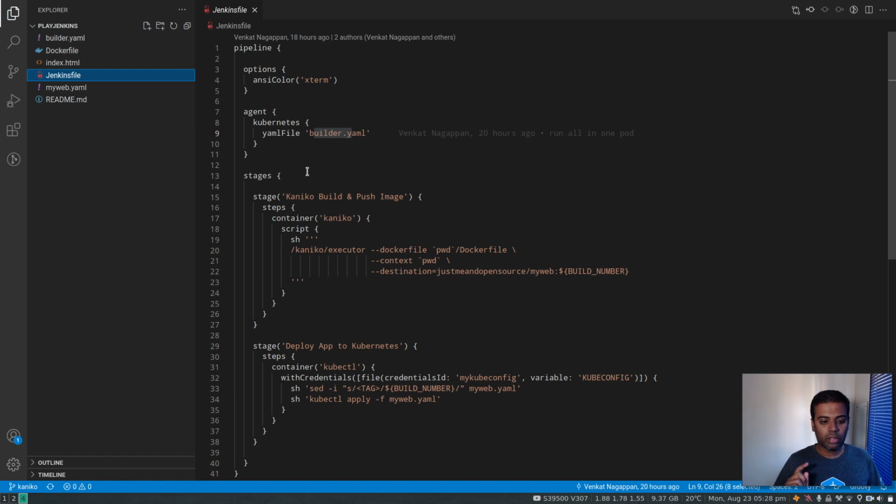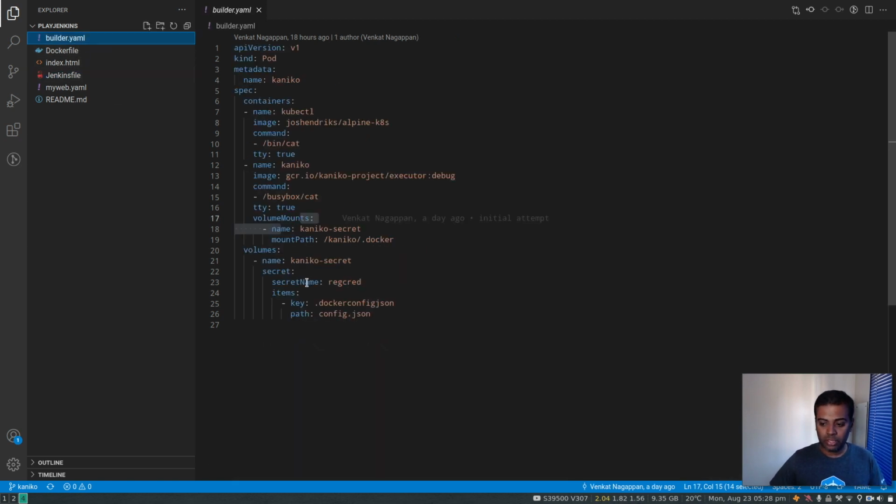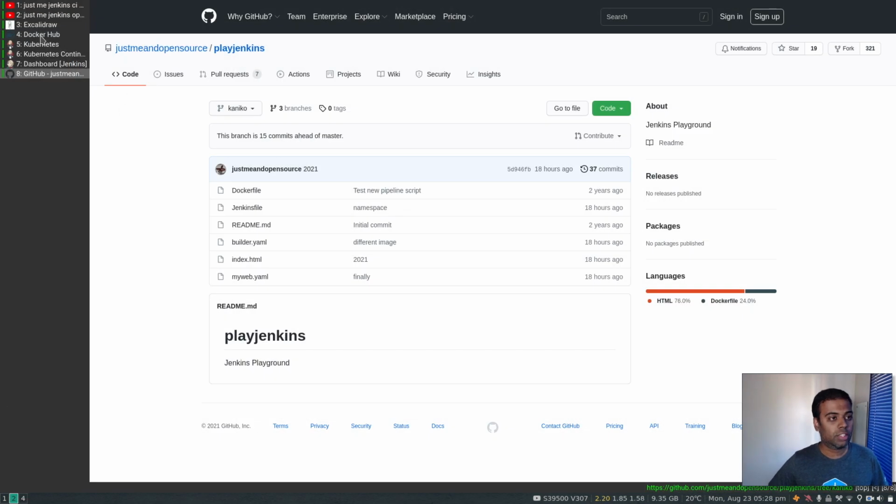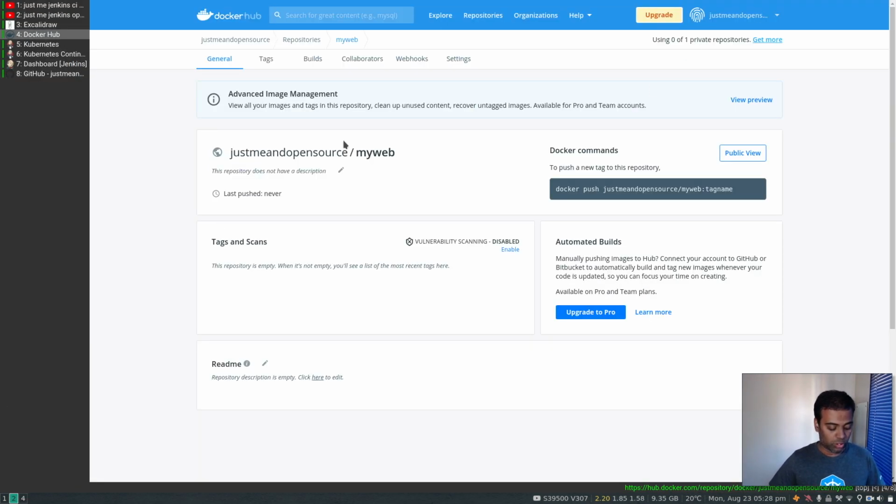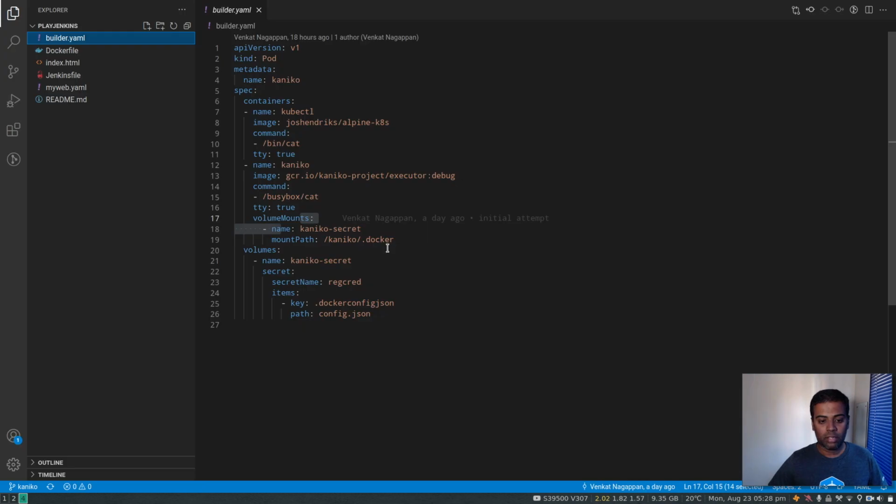Okay, so now I need to do 2 things. One is to create the kubeconfig Jenkins credentials, and then I need to create a Docker secret with my Docker credentials to this Docker registry, just me and open source. Okay, first let's do the credentials.